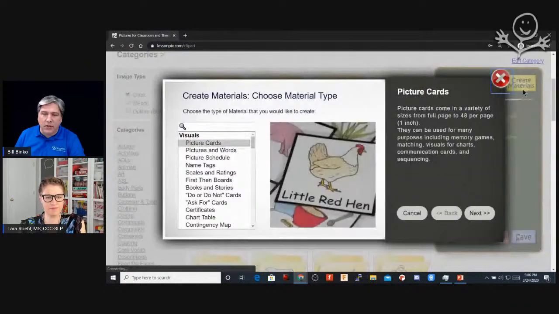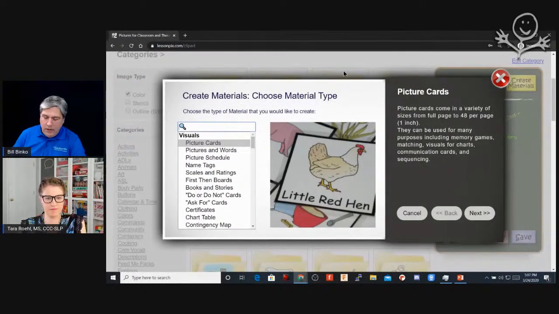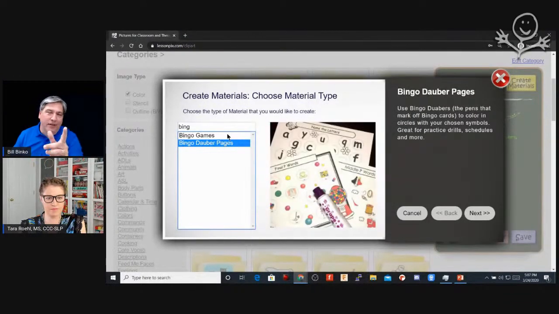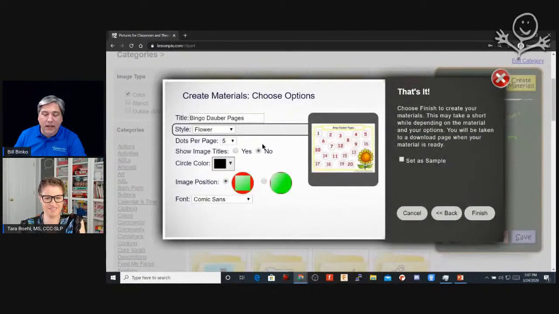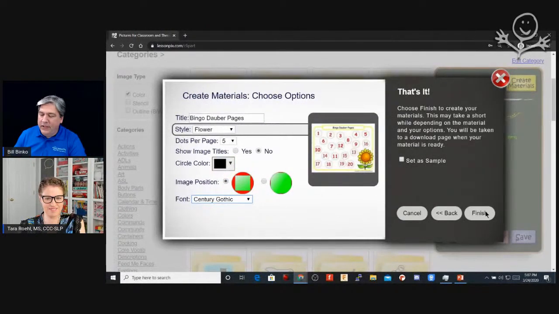When you hit Create Materials, you get your normal wizard, and you can say we're going to make, I don't know, bingo daubers. Sorry, I'm clicking on the demo screen up there, which is a common thing. We'll hit next. I've got my words. I hit next, I choose my options, I choose a sane font, and I hit finish.